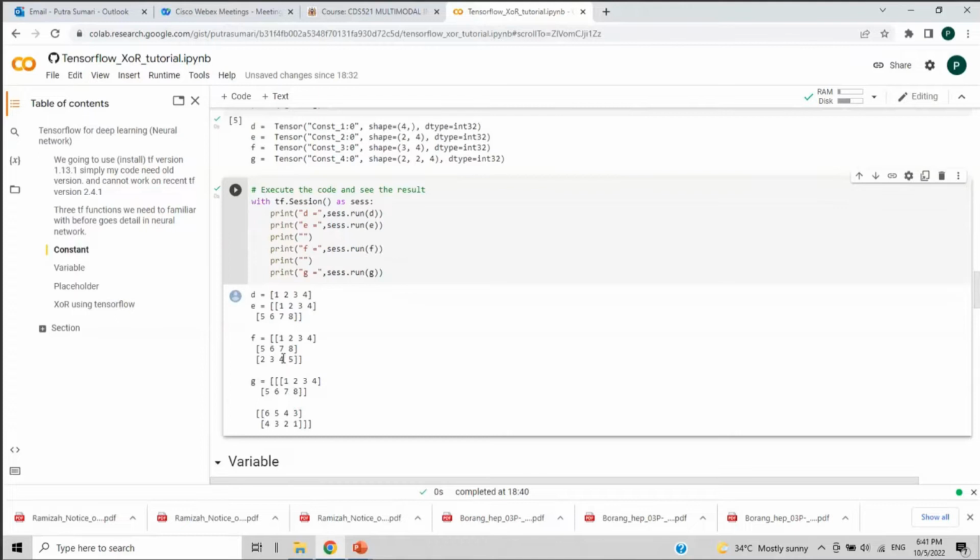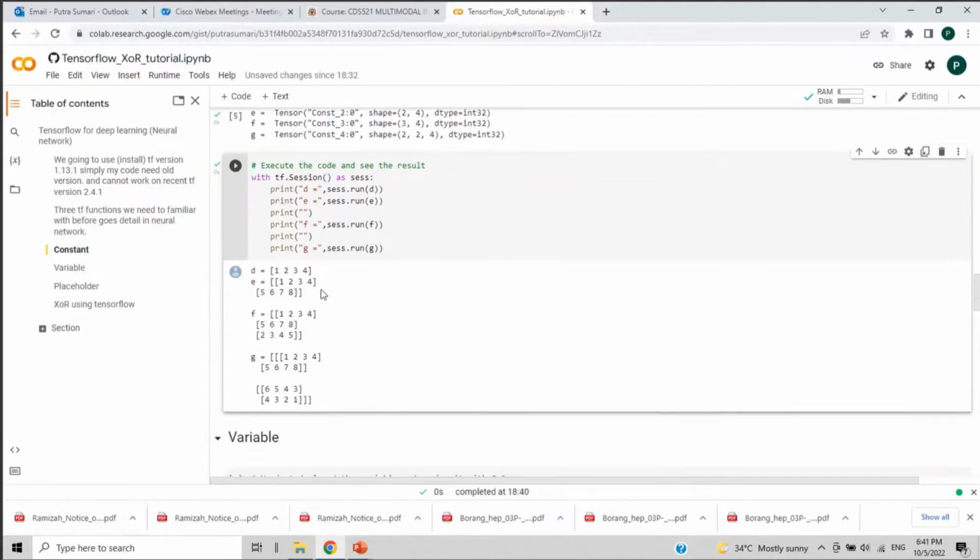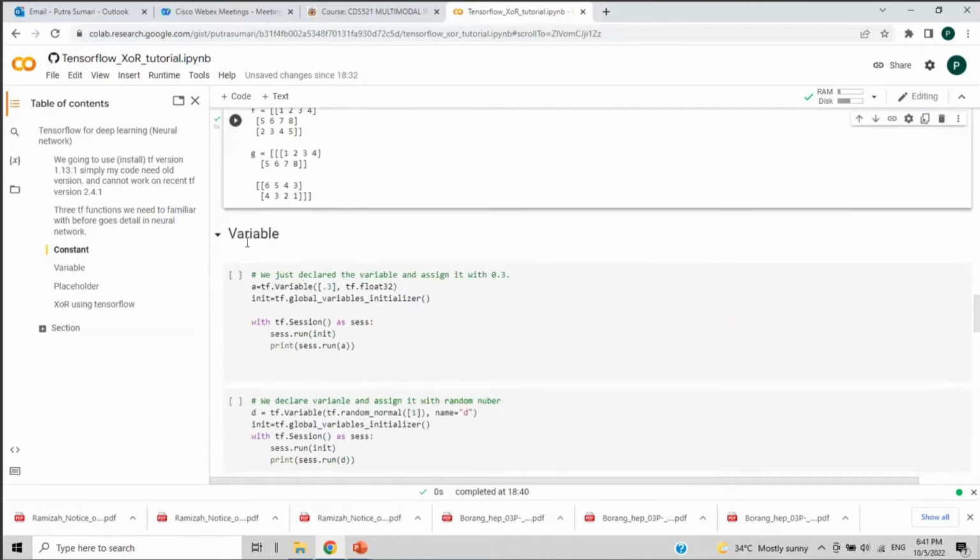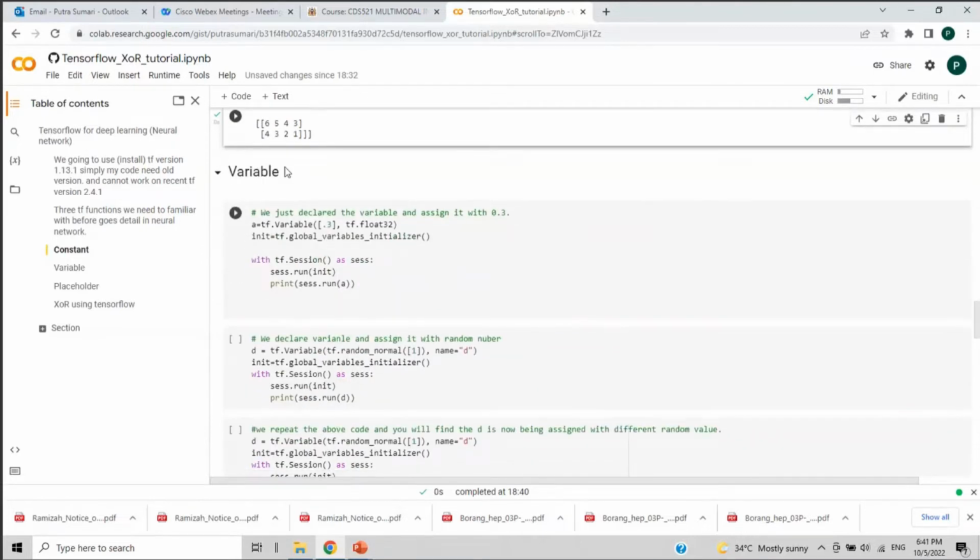F is 3 by 4, and this is 2 by 2 by 4. Okay, so this is constant. And this is another one, variable. This is a bit more important, variable. So the way you declare a variable is the same: A as TF variable, just now not TF constant.